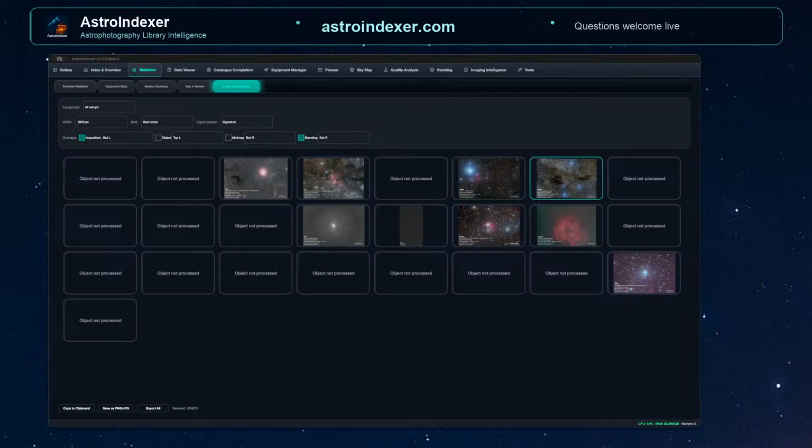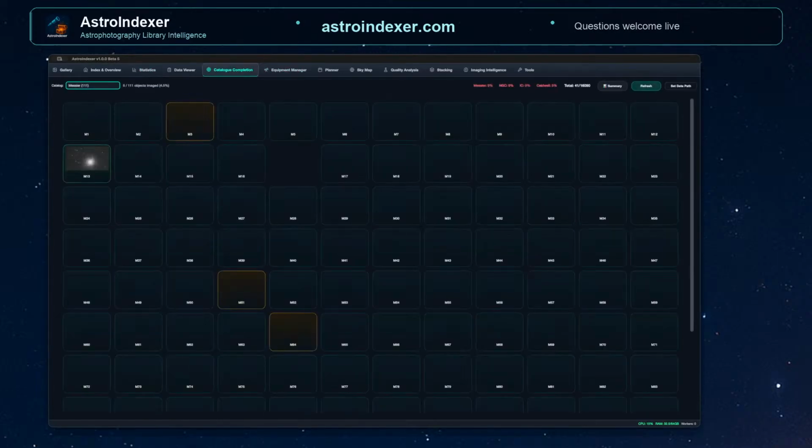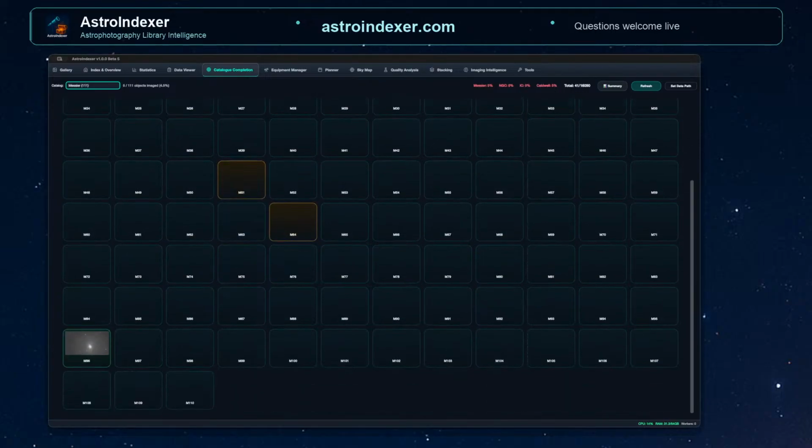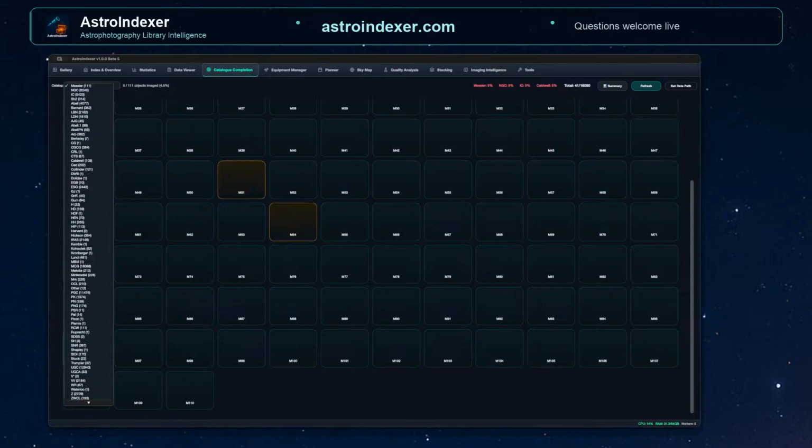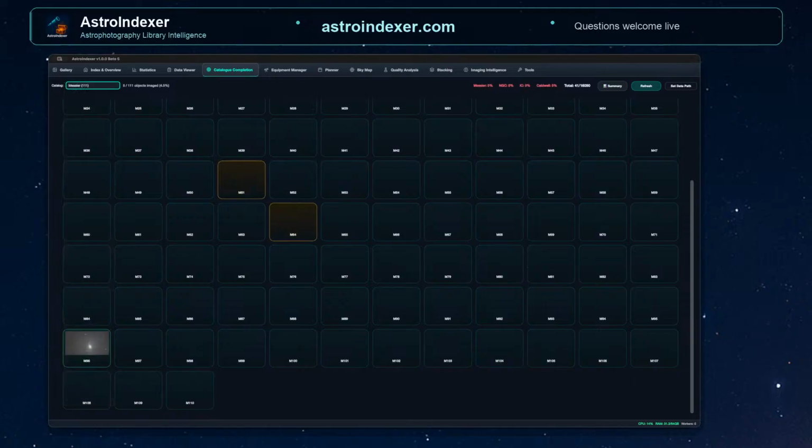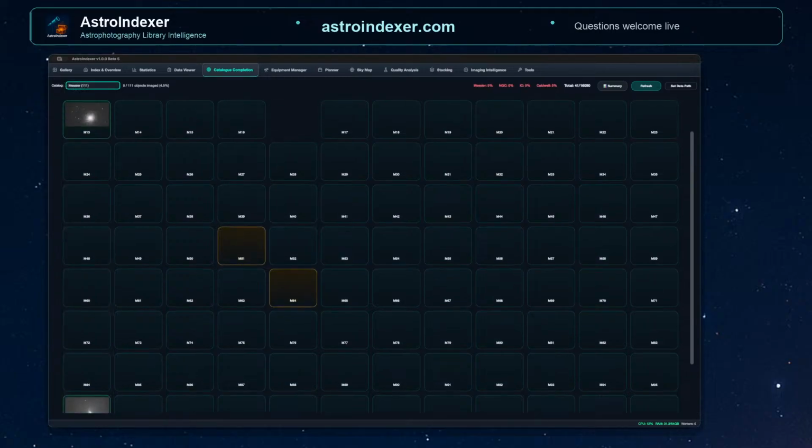So, okay, then let's go to catalog completion. That is basically whenever you image something, you'll see it. And let's say you have the goal, you want to image all the objects in the Messier catalog. This allows you to keep a good track record. It's the gallery just sorted by catalog. And there is a lot of things for you to do here. So this is your catalog completion tracker and overview.